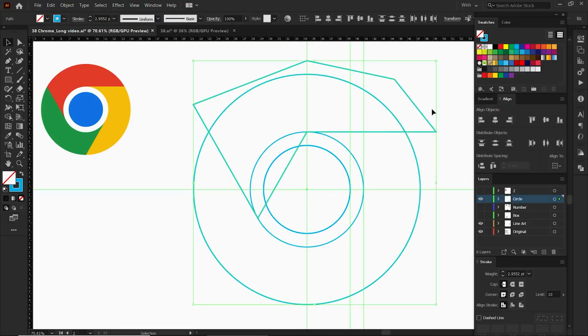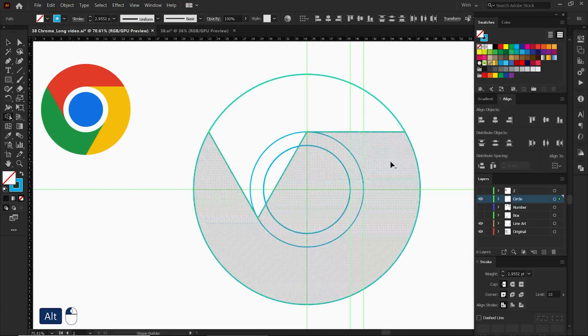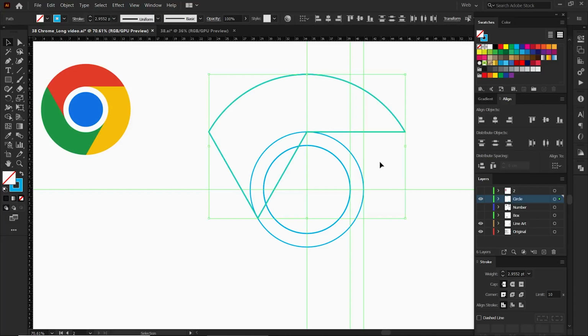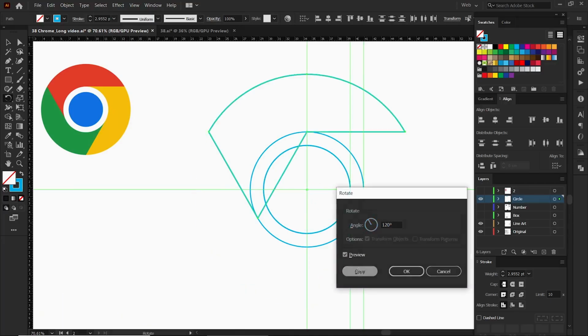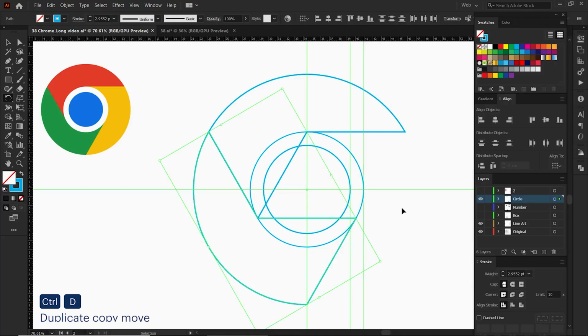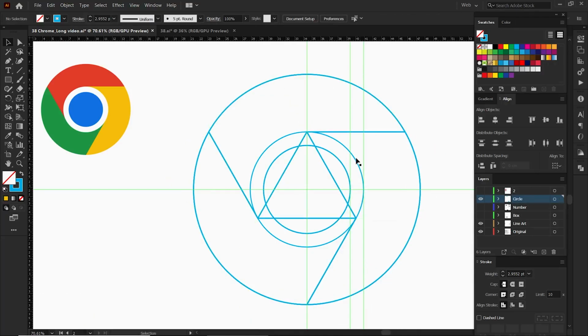Select all and go to Shape Builder tool. Press Alt and remove unnecessary parts. Now select rotate tool. Press Alt and the left mouse button in the middle of the circle. Select copy. Press Ctrl and D to duplicate the copy movement.